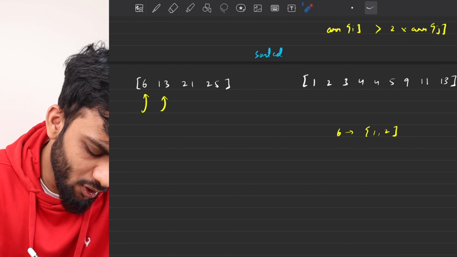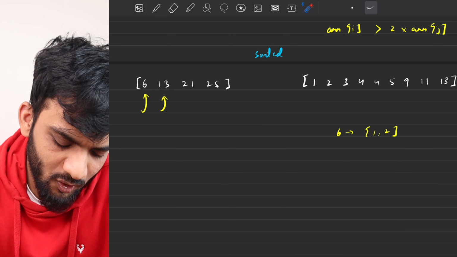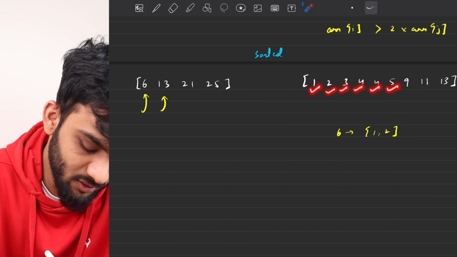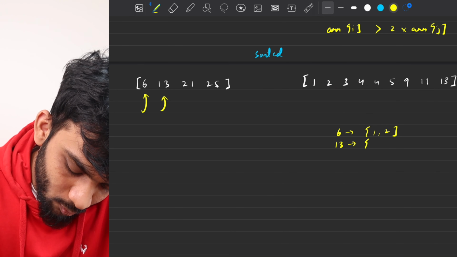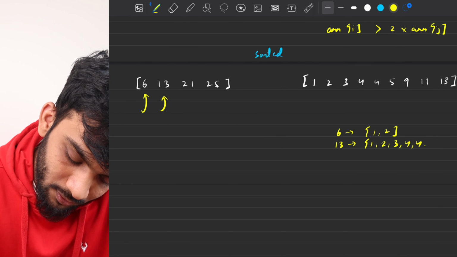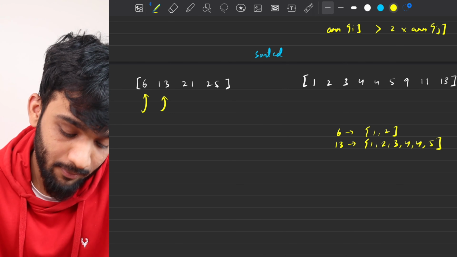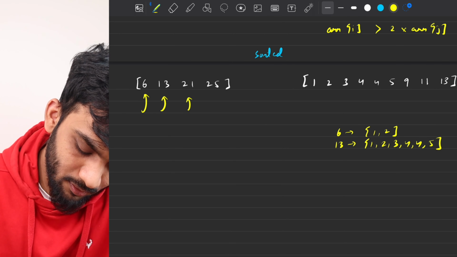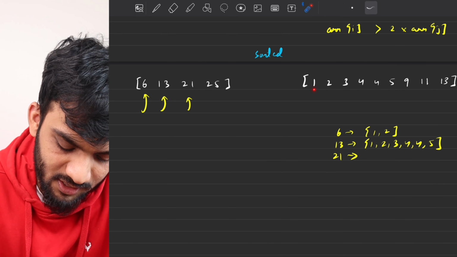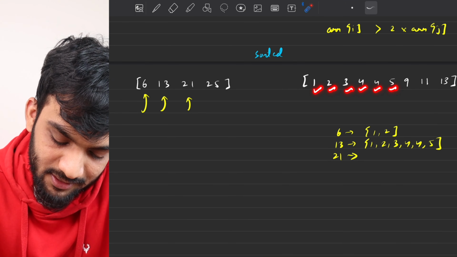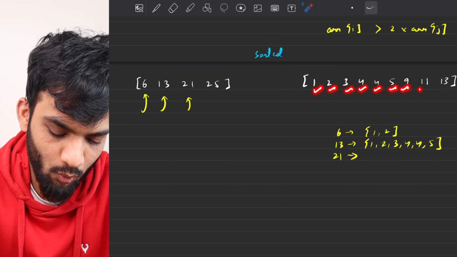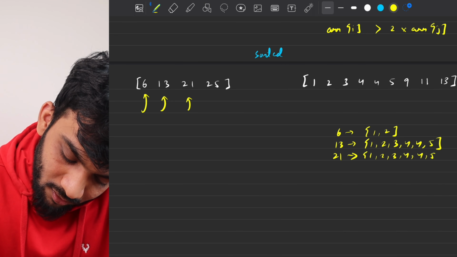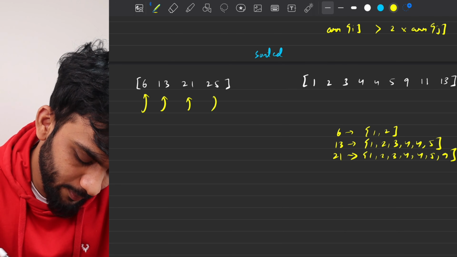13. Let's see for 13, who can form a pair? For 13, this can. Everyone of these can. So let's write that. For 13, 1, 2, 3, 4, 4, and 5 can. Not 9. Okay, perfect. Let's move to the next, which is 21. For 21, which elements can? This can. Okay, can this still? So, 1 can, 2 can, 3 can, 4 can, 4 can, 5 can, 9 can. Perfect. Let's go to the next one, 25.